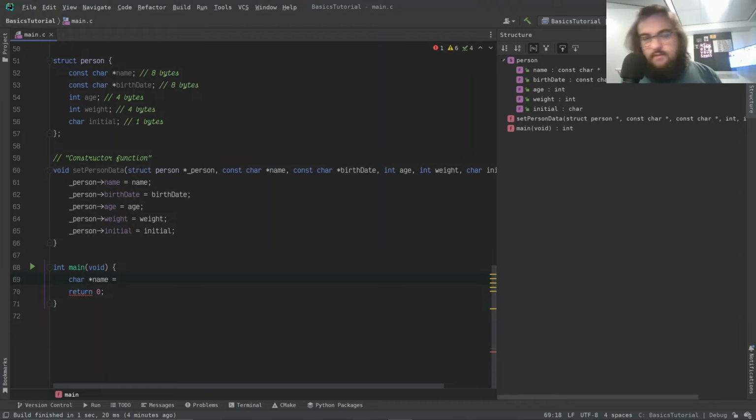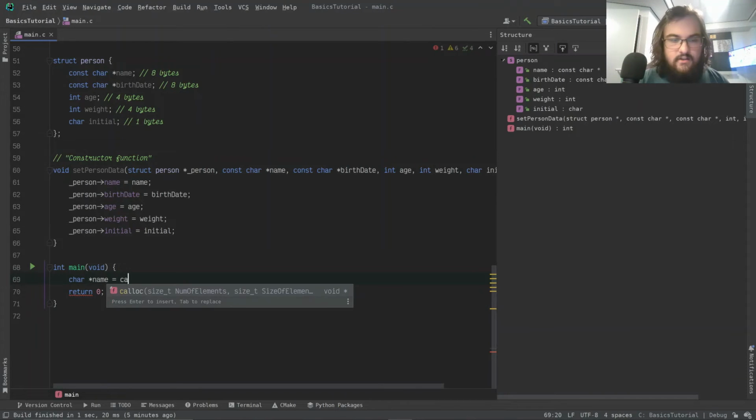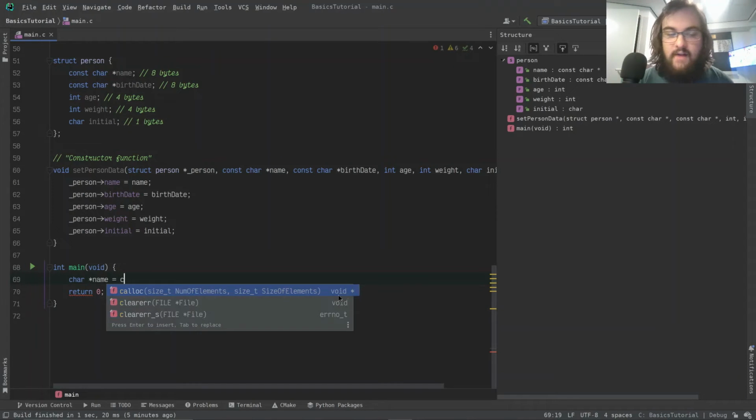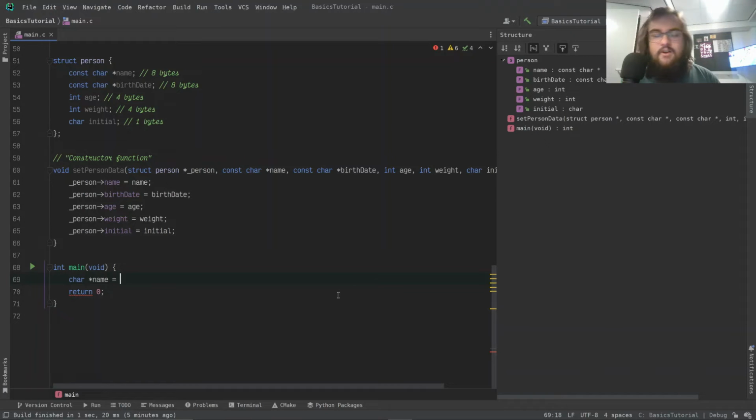We need to cast this. A good practice is to always cast the void pointer that's returned by the malloc and calloc functions. If you look at calloc, it returns a void pointer right here. If you go from C to C++, you're going to get confused, because C doesn't necessarily strictly complain if you don't cast it, but C++ will if you don't. So it's always good practice to keep that consistency between languages.